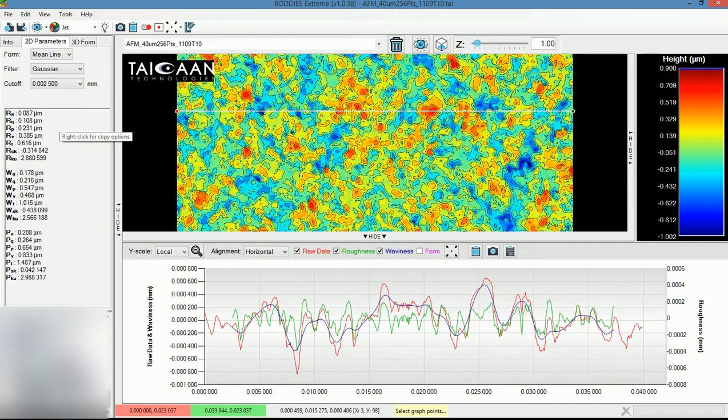Just finally, just focusing on the parameter window here on the left, we've got the RA values which correspond to the green line, we've got the WA values which correspond to the blue line, and we've got the PA values which correspond to the profile, the original raw data. So just to repeat that, R is the roughness, the difference between the raw data and the waviness, W is clearly for waviness, and P is for the original profile. These are standard terms used in all two-dimensional roughness characterizations.